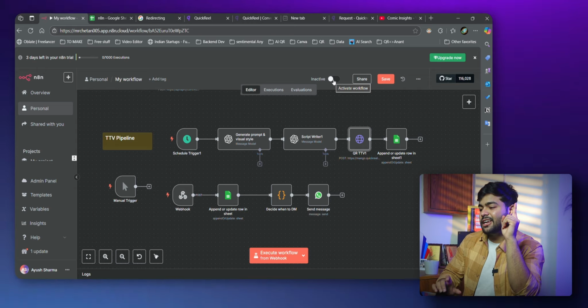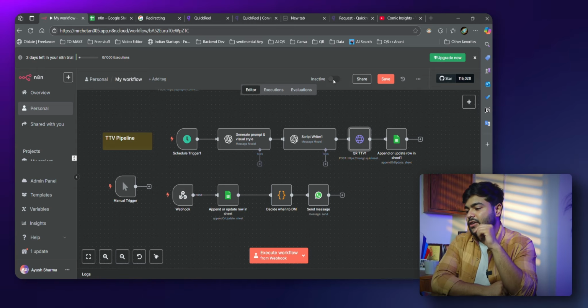Now only one thing, a click of a button, that is this workflow is now active. Every 10 hours, this scheduler will hit a request that will generate a random prompt idea, and from that a script will be generated, and with this script and visual style, a video will be generated, which then again will be added to your n8n spreadsheet that we just saw, right? So this is a tutorial on how you can automate your entire YouTube channel.